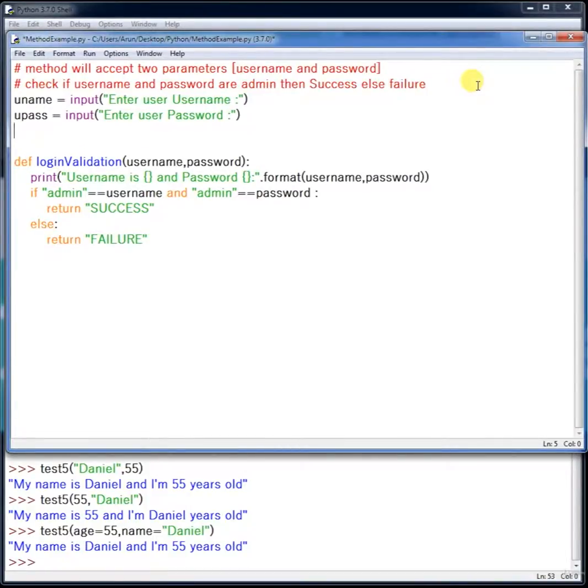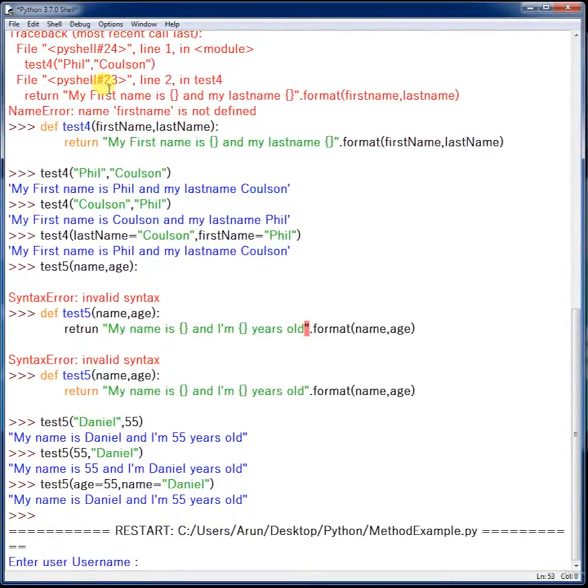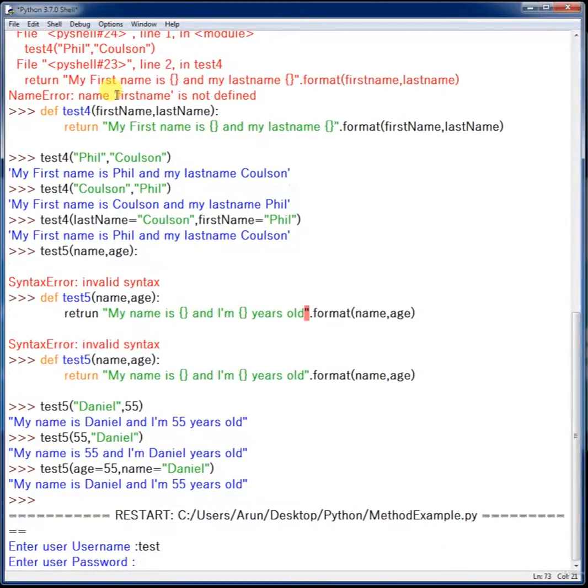Let's call login, or let's copy this and paste it here. I'm a bit lazy. So let's pass the username as the first parameter and user pass as the second parameter. Okay, my script is ready now. So let's go ahead and run it and see the outcome. Run module. Enter the username. I'm going to write something: test, and the password also test.